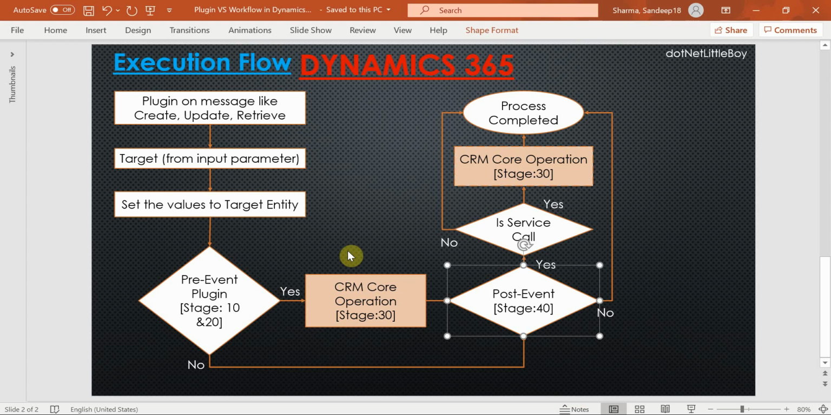So now I think this logic is clear to you. Because I want to set the target entity here, that is why I'm checking if I want to update the target record. If it is the pre-event, then the core operation will do that. If it is the post-event, then explicitly I have to call my service call to update my record with the value I want to set here. Okay, so this is the simple flow, and I think you are clear with that.